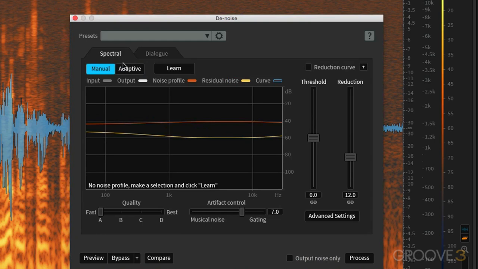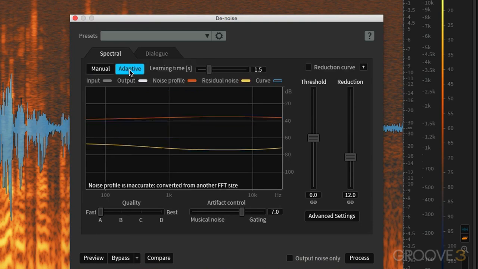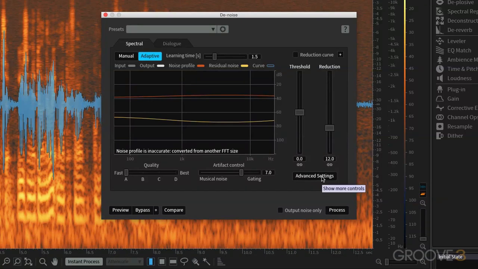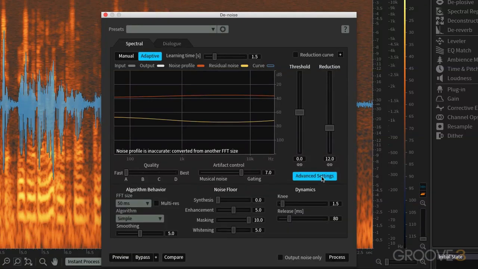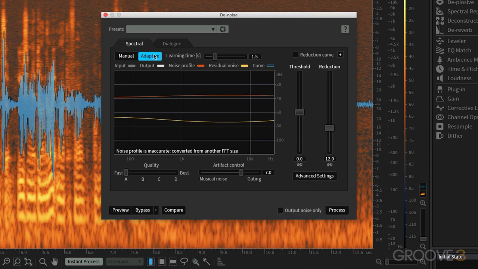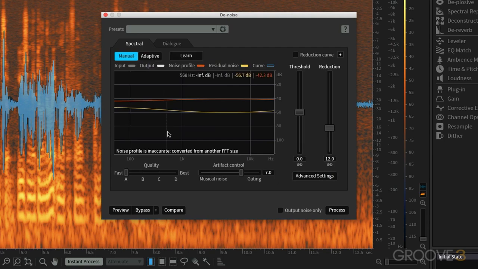And there are 2 elements to the spectral denoiser which are only available in RX5 Advanced. There is this adaptive mode, which will enable the spectral denoiser to adapt to the audio passing through it. And then we've also got these advanced settings, which are also only available in RX5 Advanced. But let's start with the basic manual spectral denoiser.